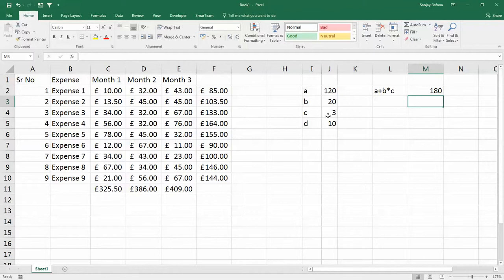So the advantage of working in this way is that if this value changes, or if 3 changes to 5, your answer will also change automatically without editing that cell. Whatever changes you make to the actual value, the formula will calculate the new value automatically and update that in this cell.